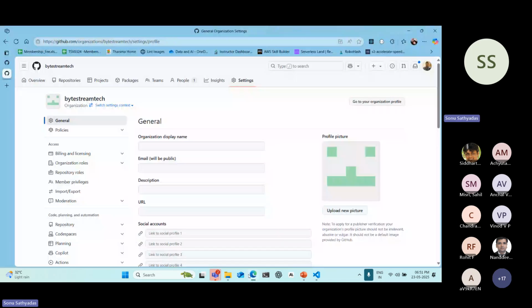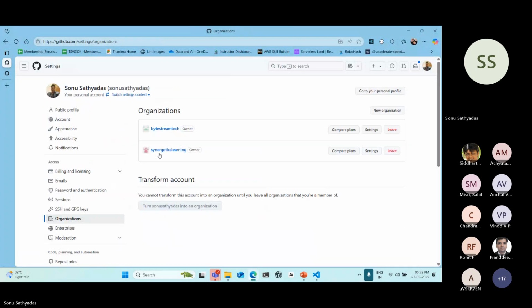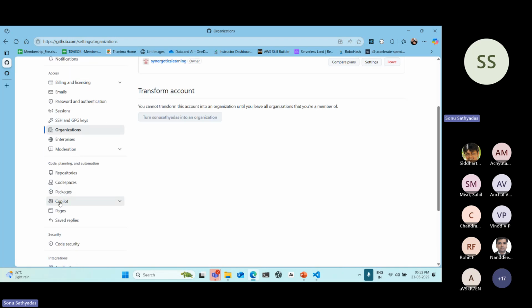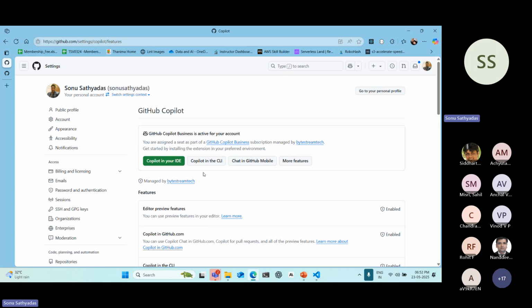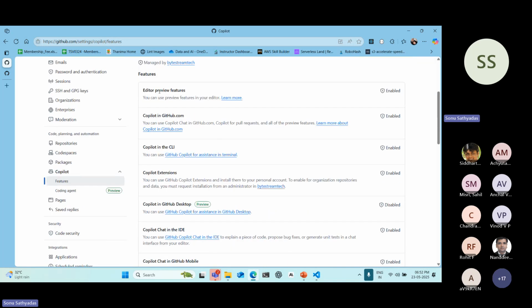you can go to your GitHub settings, and you will be able to see the GitHub Copilot configurations. As you can see, if you look into this in my account, this is my personal account. I have GitHub Copilot Business active in my account. And I can see what are the different features enabled or disabled in my account.